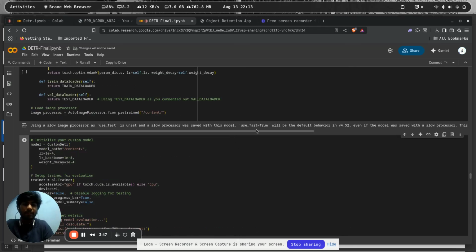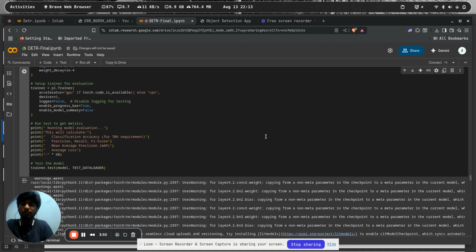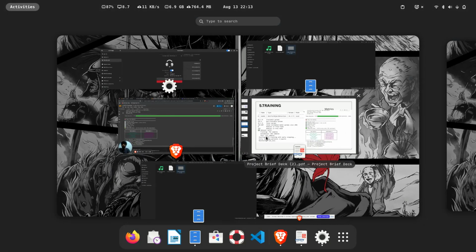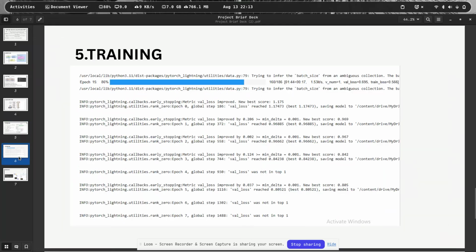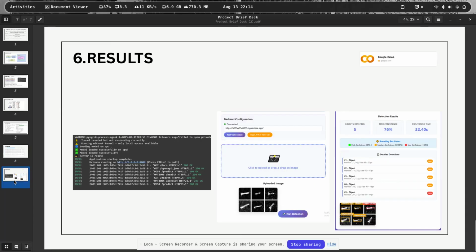These are the test metrics of the model. Then next, this is where we stopped the model training. We trained the model for 50 epochs, with early stopping at the 30th epoch. And these are the results of this model.